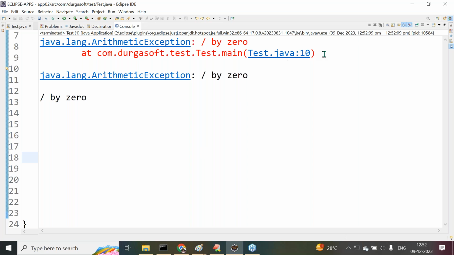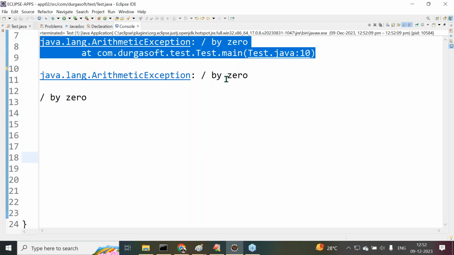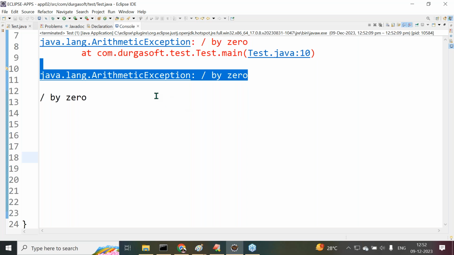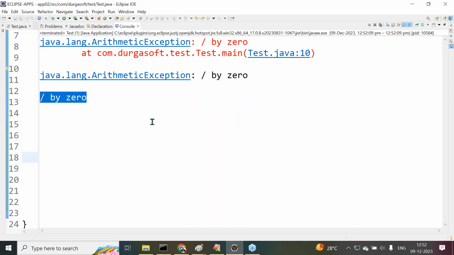Now observe carefully. In a printStackTrace method, what details are we getting? Name of the exception, description of the exception, location of the exception. When we come to this particular instruction, what are we getting? Name of the exception and a description of the exception. In the last case, only we are getting the description of the exception. That's very clear. Got it or not? Okay, fine.